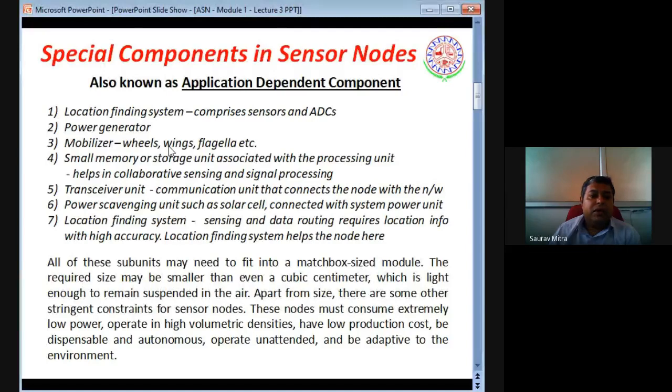Okay, so what are the blocks? Blocks are mainly power generation. If a battery is there, then there is no need for generation, it is already generated. But if somebody says I want to extract power, that is called a power scavenging circuit. If I want to extract power from solar or tidal or some other source of energy, then a power generator block is there as a part of the sensor node.